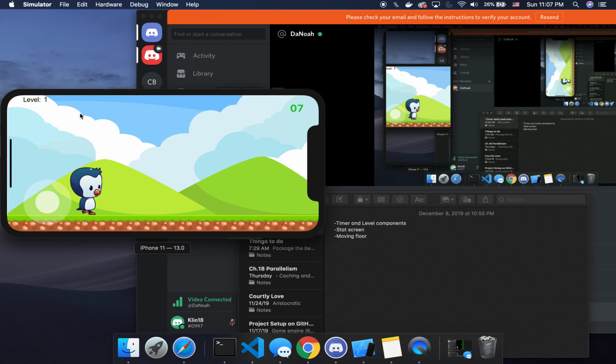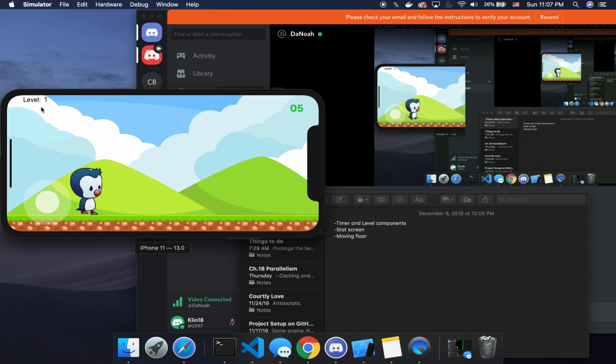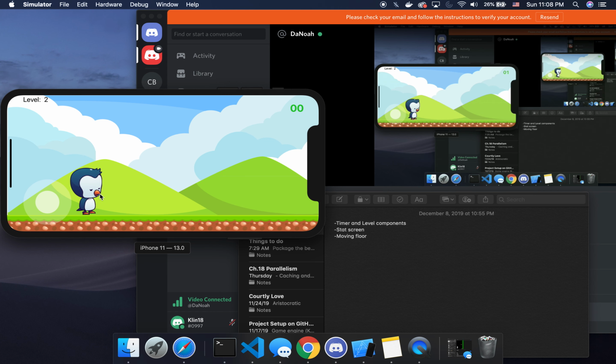As you can see, in the top left there's a level, so level one, and on the top right is a countdown. Once that countdown reaches zero, the level increases, and the level increases every 10 seconds. Our goal with this is that every 10 seconds, when you hit a new level, the floor, or the objects moving in, is going to go faster and faster as you progress.